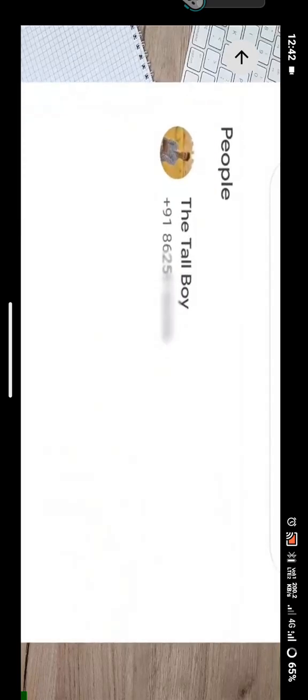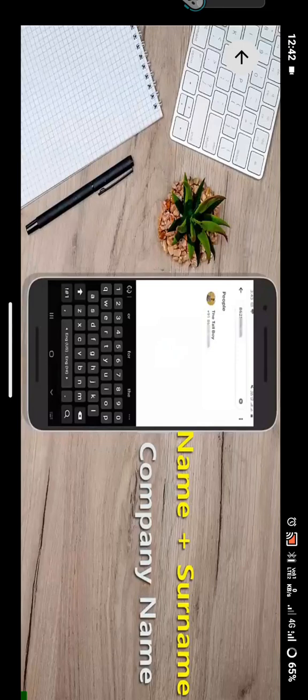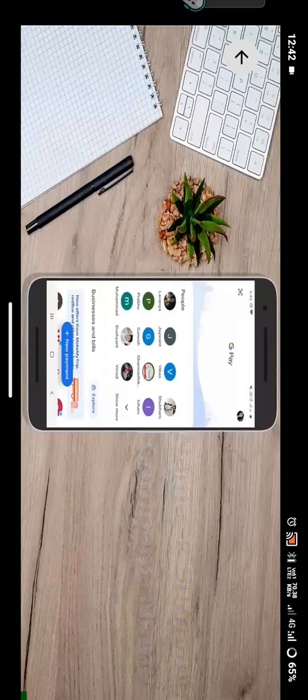A simple tip for it is to have a decent name, maybe name and surname or your company's name, so that it's clear and time saving for both. But well, this name change doesn't happen in Google Pay. For that, you have to go to Gmail.